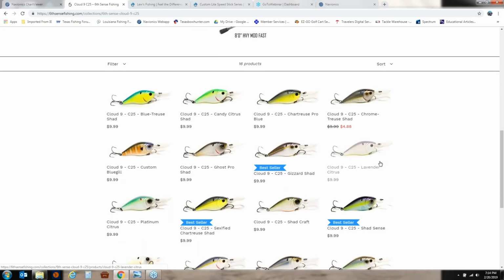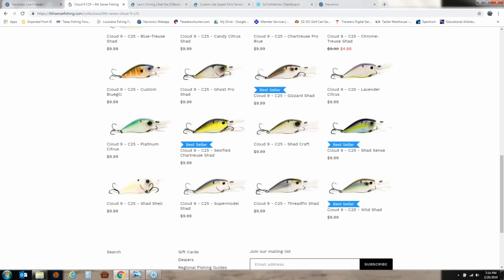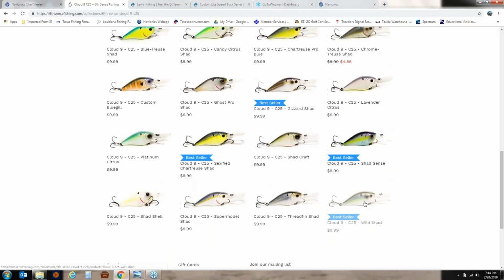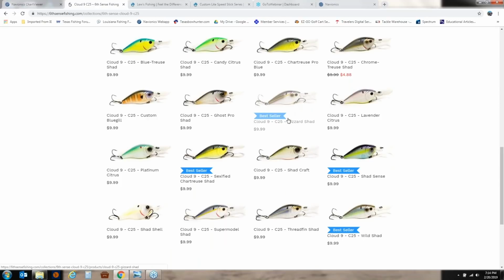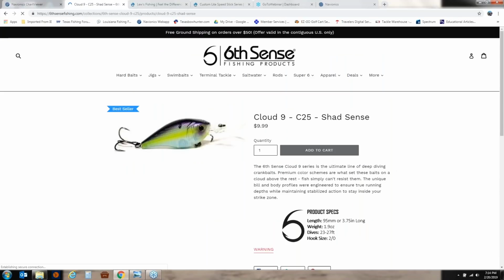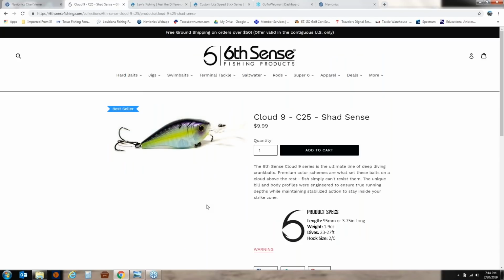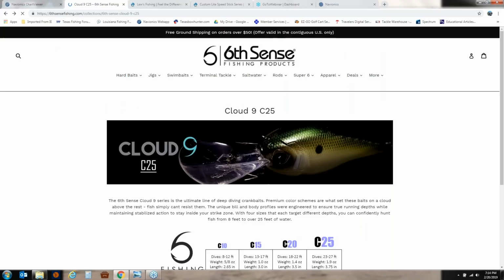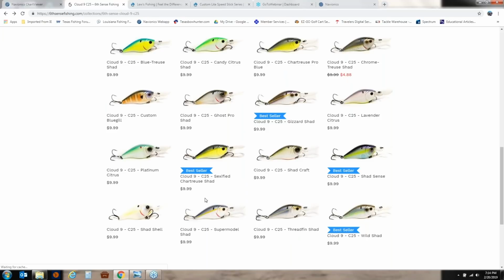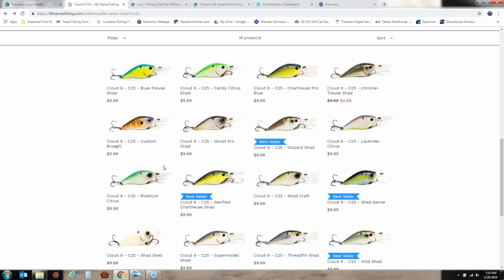For the wintertime, I'm looking for shad patterns. I like to throw the gizzard shad color a lot. Depending on water clarity, I may go in and throw the Shad Sense. It's real cool. It's got a chartreuse stripe down the side of it, some purple hues to it, for deep. That's a good color. And then jumping out to summertime, I'm looking at blue chartreuse, and then any kind of ghost shad, or you can never go wrong with a gizzard shad color.